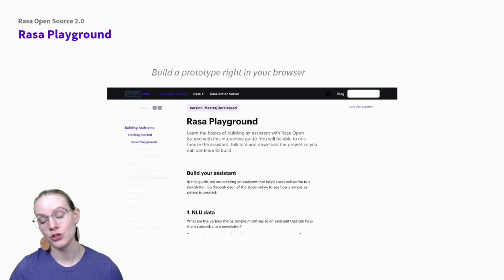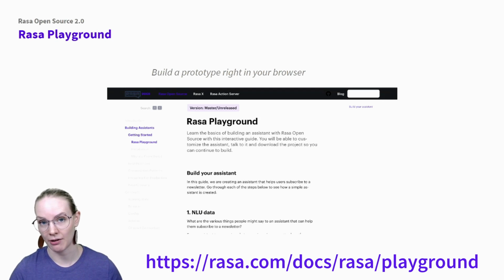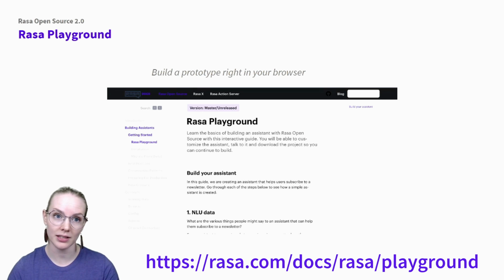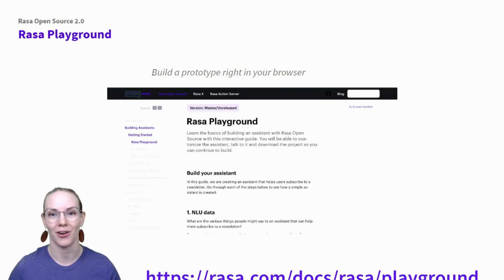Also making it easier to get started with Rasa, we have a new Rasa Playground. This lives in our docs, and it lets you build and modify and train a Rasa assistant right in your web browser without having to download or install anything, just to get a sense of how it works and get started with your project. Once your assistant has been trained, you can download your project and continue working locally if you like, but we hope that this will make it a little bit easier to kick off your Rasa journey.